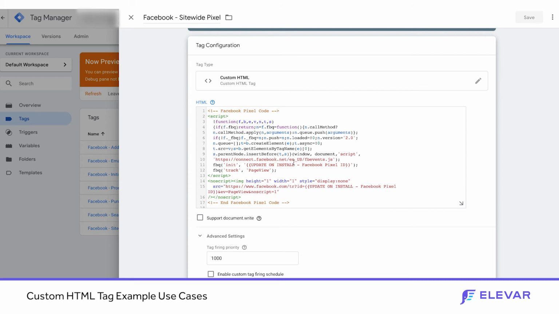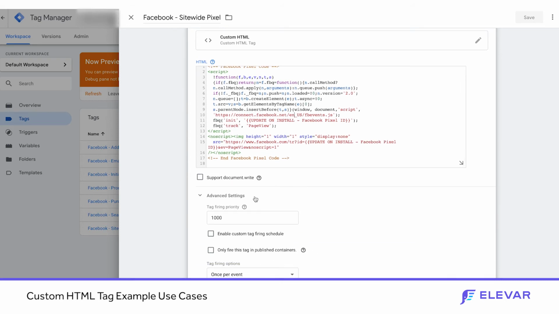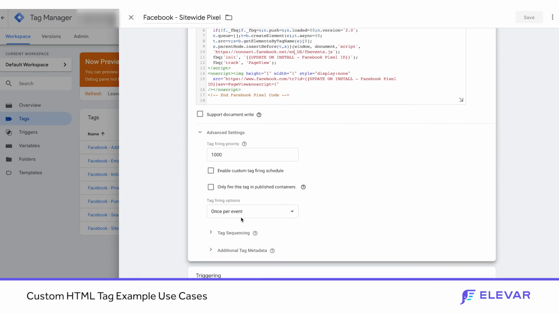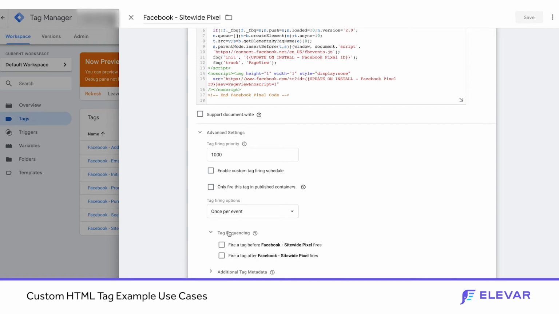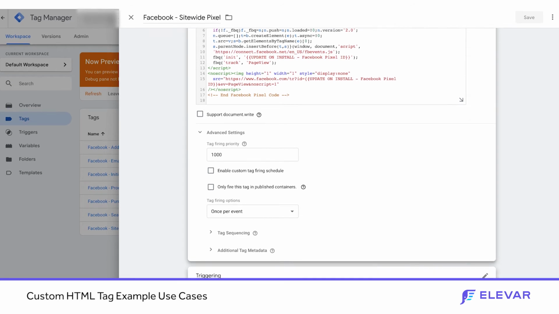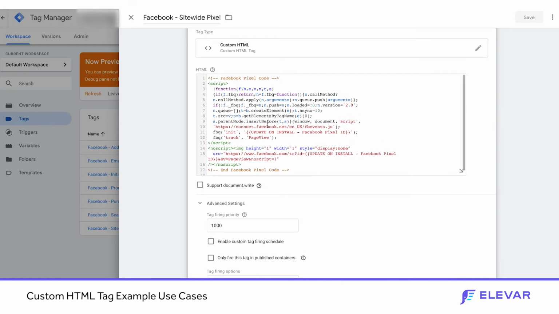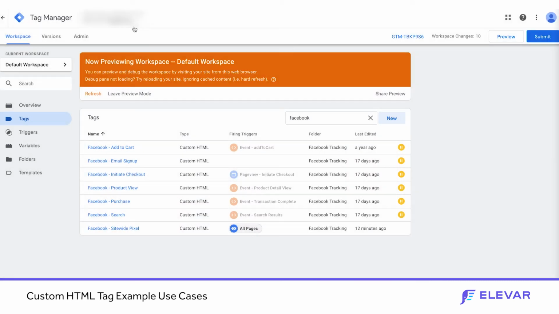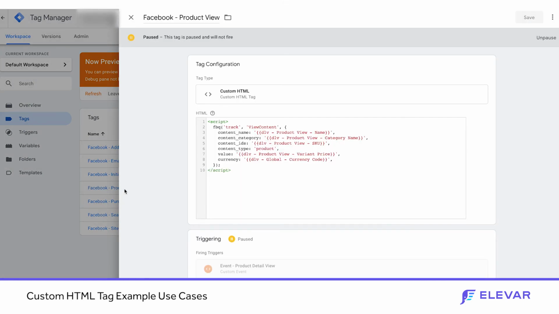It functions just like the built-in tags, where you have the advanced settings for setting the tag priority. You can set tag firing options, sequencing, adding any trigger that you want. That functions the same as our built-in tag types. The main difference is you have the ability to implement fully custom JavaScript or HTML inside this custom tag. And these all function very similarly, and we'll get a little bit deeper into Facebook-specific tagging in a future chapter. We'll just look at one other one here.